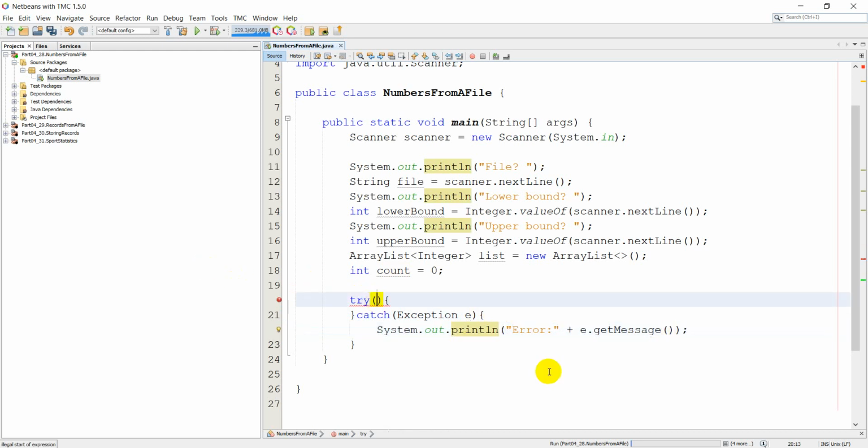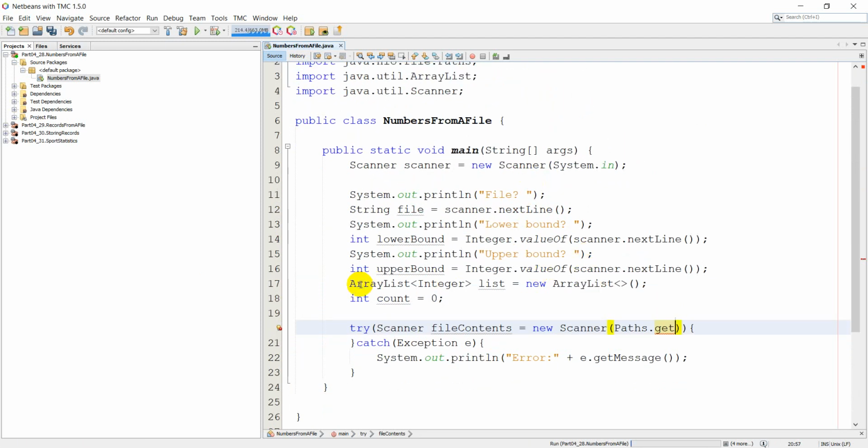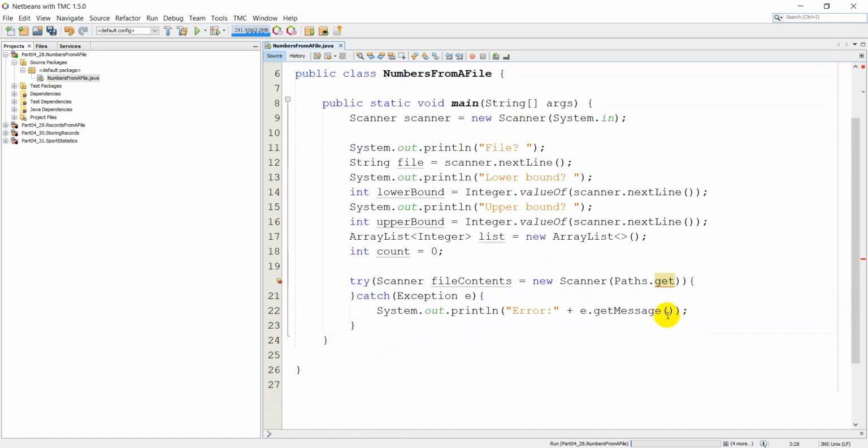Now inside the try block, let me define a scanner and name it fileContents equals new Scanner, and let's provide Paths.get. In case ArrayList is giving you an error here, just be sure to add an import of java.util.ArrayList. So, Paths.get, and inside this we are passing the parameter file, the one asking for the name of the file.